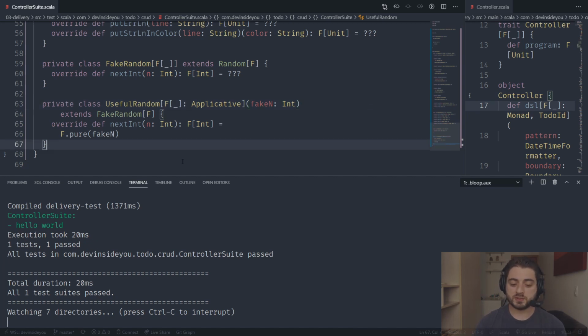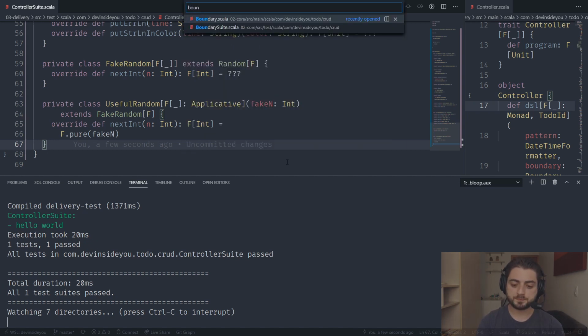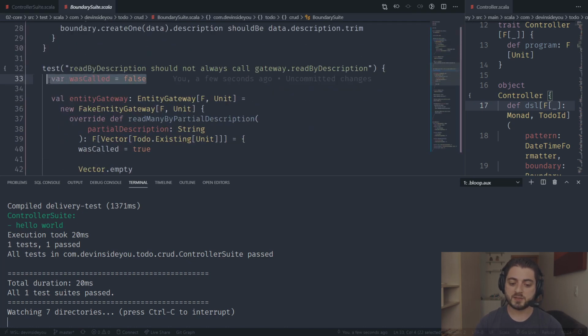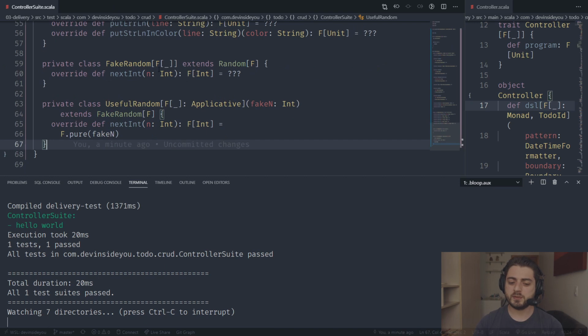Now, the useful console is going to be probably the jewel of this video because it's going to be the most fascinating, the most exciting one, actually. The way we're going to do this is we're going to give it some state. We're going to use a ref. This one is a little bit bigger, so we're not going to use vars like we did in the in-memory entity gates in the boundary suite, where we wanted to determine if the method was called simply by having this var. In this particular case, we're going to have 3 vars, and this is already big enough to get out the big guns like the ref.